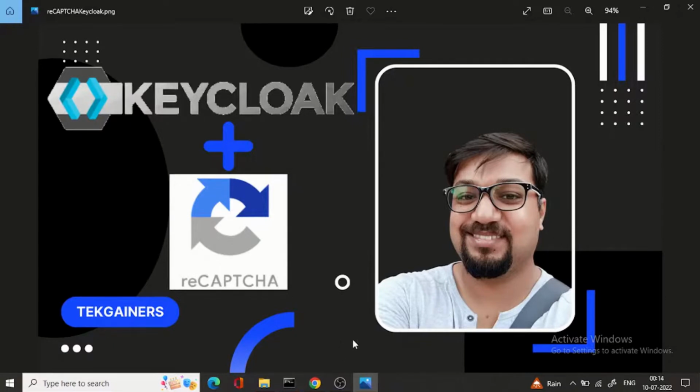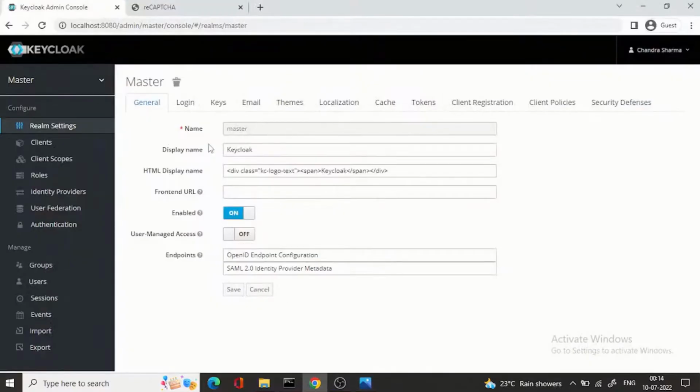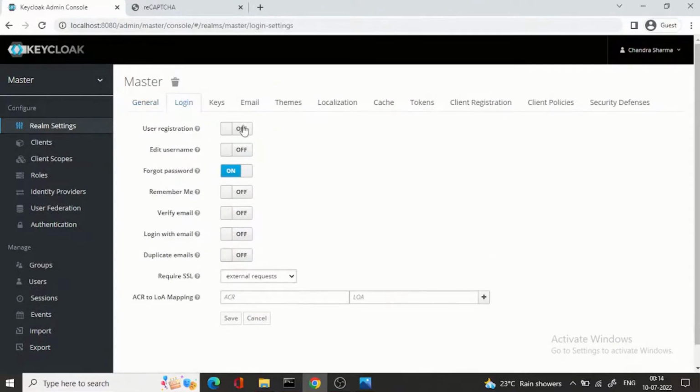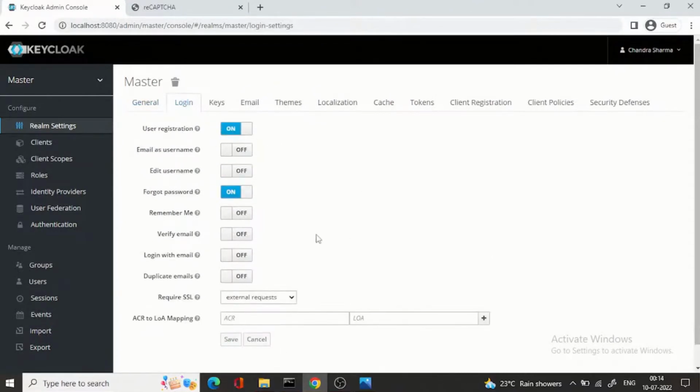So what exactly is reCAPTCHA? It is from Google. Basically it protects your web page from phishing, fraud, or maybe some screen scraping. Now you have enabled self registration in Keycloak. Let me go to Keycloak. So this is our Keycloak, and if we go here to login, I will say user registration on. Now what will happen is the user will be able to register themselves.